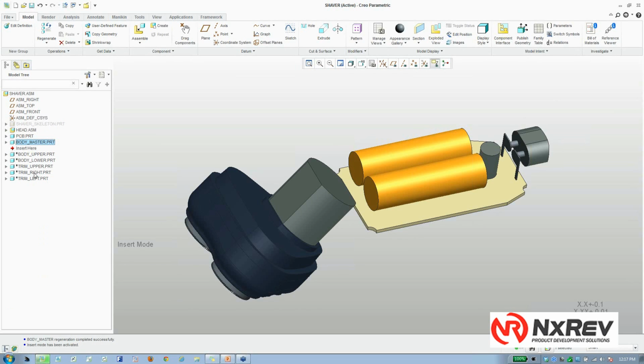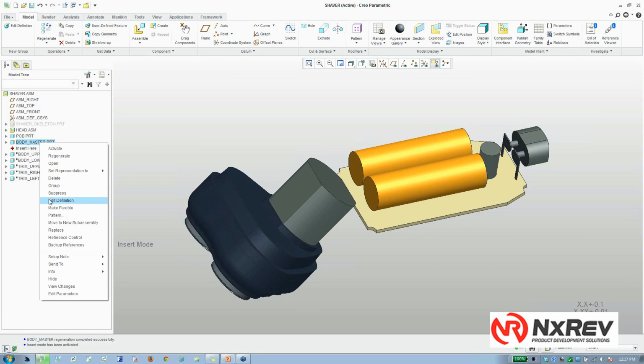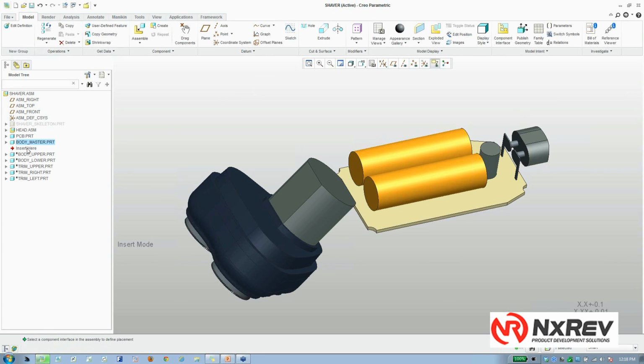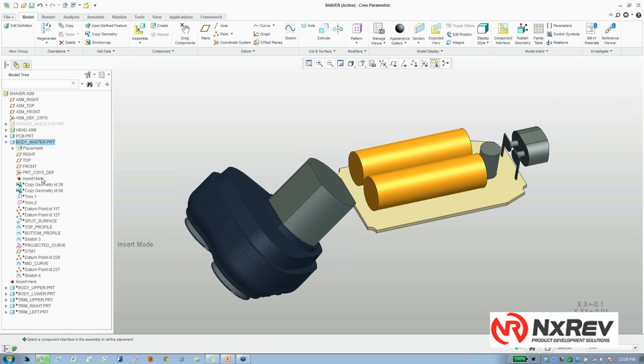Now you can also see I have some other components in here just to show you. If I do edit definition on this master model, you can see that it's assembled by default. Okay, so that's what you want to do with all of these parts. In fact, you're going to have the master model and then all of its subcomponents built out first. You're going to have your structure in place, and that'll give you a good visualization of where you're going to be going with this.